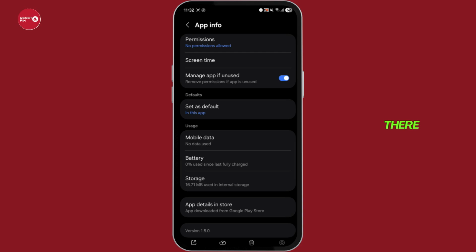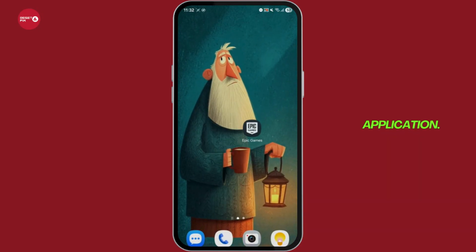And just beside uninstall there is a force stop icon. Tap on it and tap on OK. Now simply close the application.